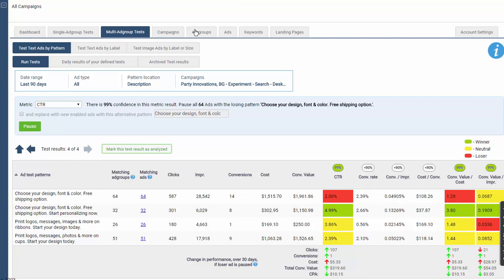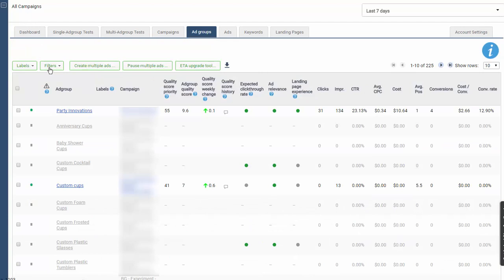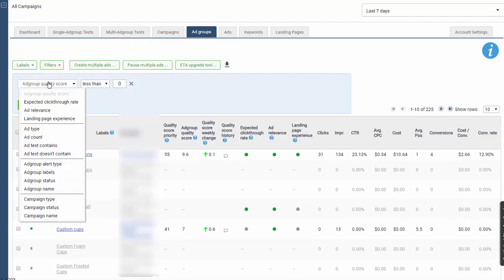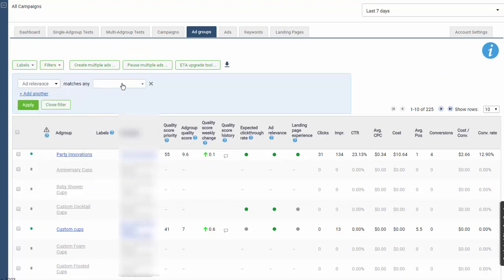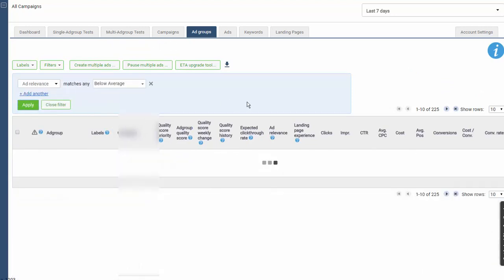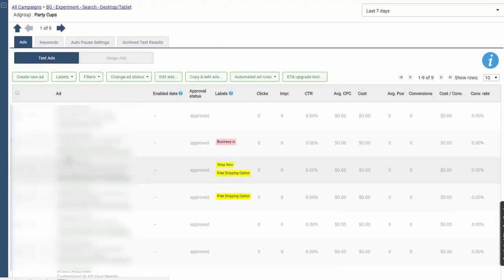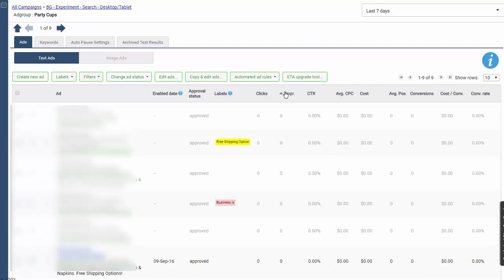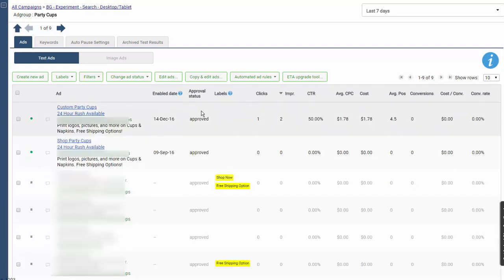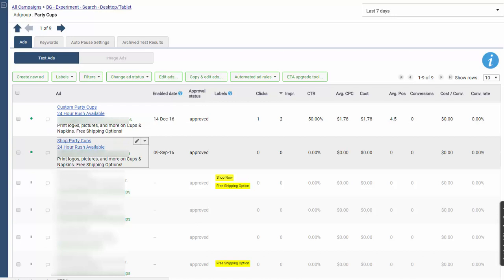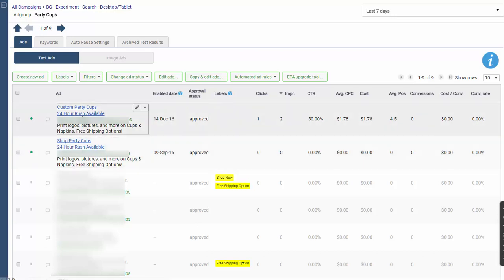Now if we go back to our ad groups, let's do yet another filter, and let's filter by places where our relevance is below average. So we have below average relevance, and this one, let's go look at party cups. We look at the common ads for party cups. We see the keyword party cups is in the ad.